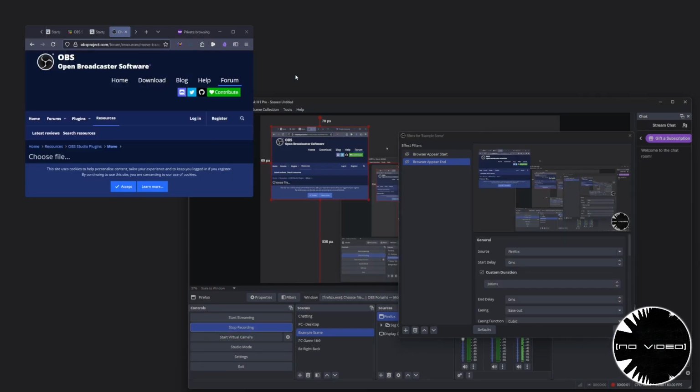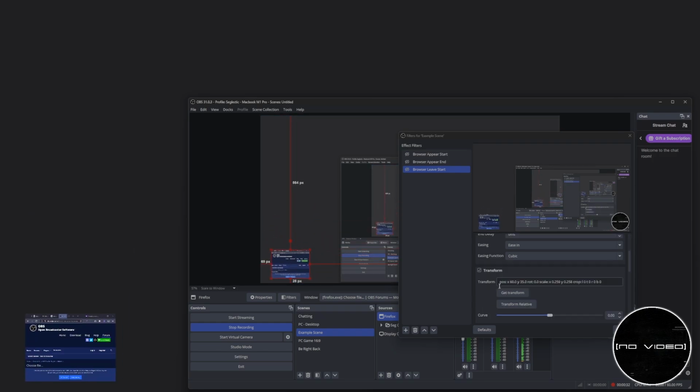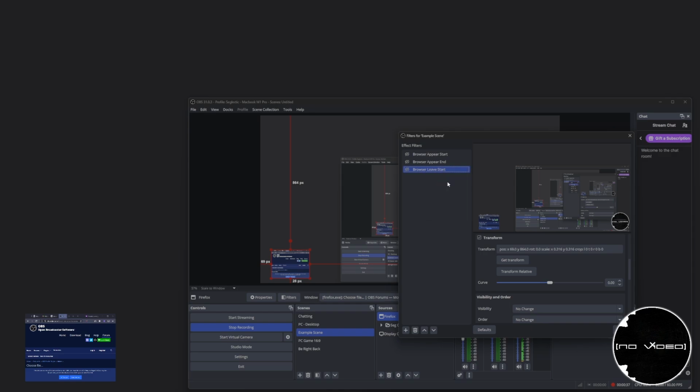So next we want to make the browser leave the screen. So we're going to duplicate our browser appear start. We're going to call this browser leave start. The browser appear start, if you remember, the transform is real small, so it'll already shrink it down to being real small. But actually what I'll do, just for illustrative purposes, I'll scoot it down here. So we'll scoot it down there. We'll hit Get Transform. Now let's duplicate this browser leave start. We'll make it browser leave end.